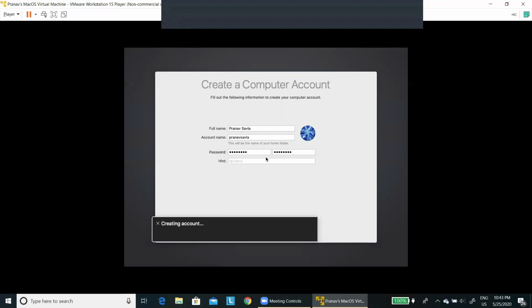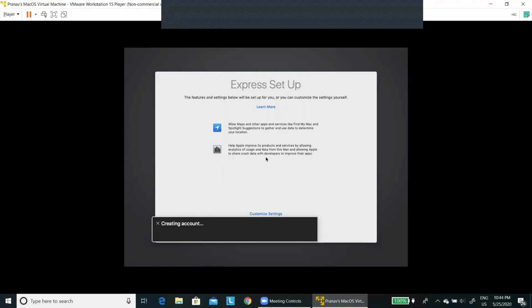Now it's going to take some time creating your account. Creating computer account, setting up your Mac. Busy progress. Let it do what it has to do. Okay, so it won't take a lot of time. And also do note that your network driver for this will be Ethernet. So whatever network your host is connected to, the same network will be used by the VM. So you won't have to switch network.